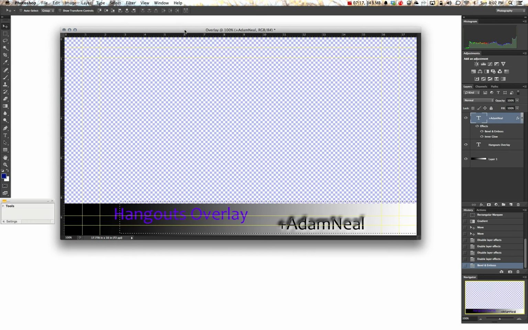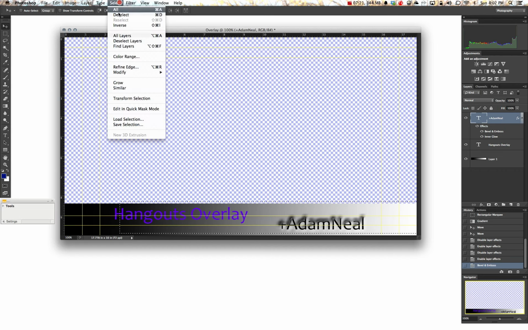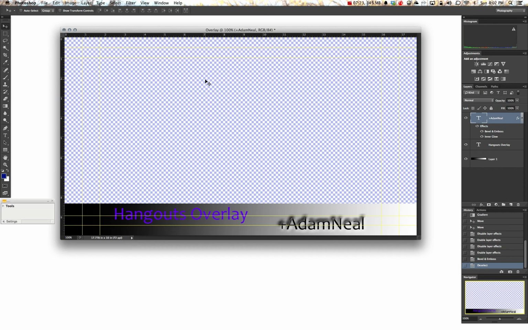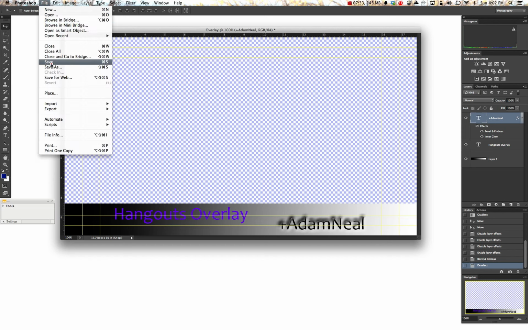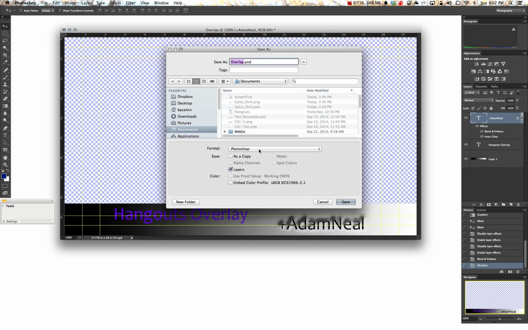I like it for now. If I want to make changes on this again, let me go ahead and deselect. All right, so if I want to make changes on it again, one thing I want to do is save it as a PSD file. So we're going to click on File, and do a Save. A PSD file is a Photoshop file. It's the format that Photoshop best understands.